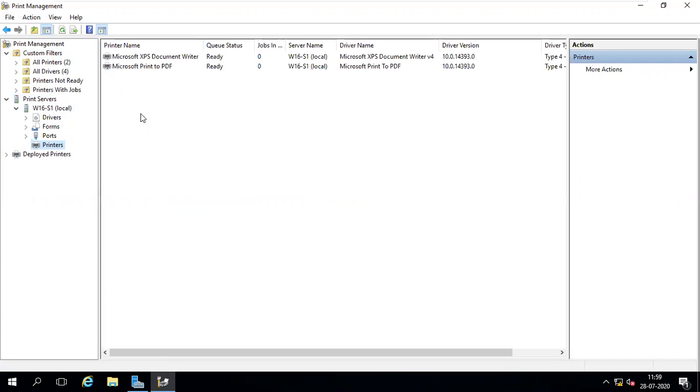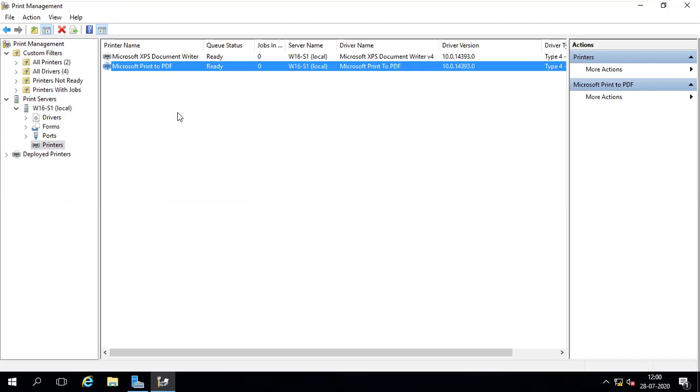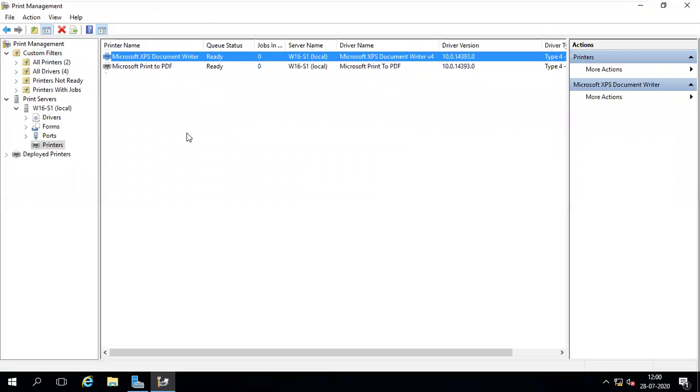So these are printers. Two printers are already there, which are Microsoft printers only. Microsoft Print to PDF, like you can convert a document into PDF. By default, it is there. And if you want to use the XPS writer, it is an old type. Still, it uses the XPS document format, like a PDF type only. You can convert a document into that. Okay.